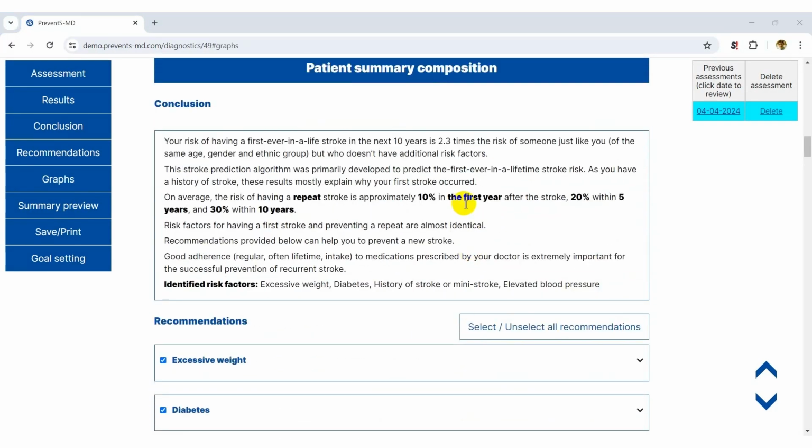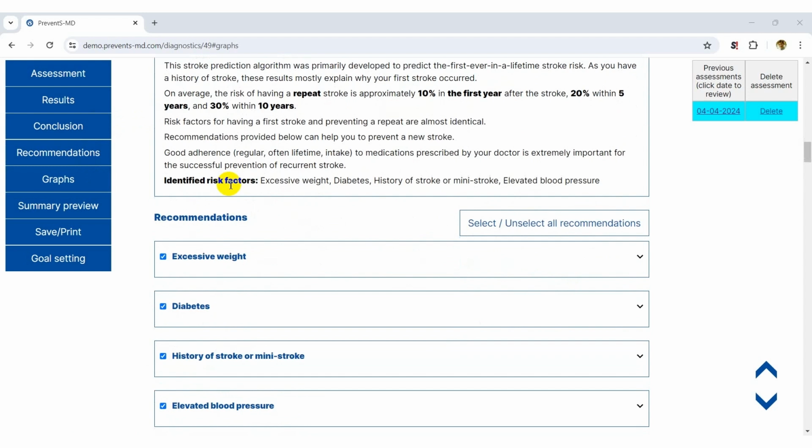Step 4. Patient Summary Composition. The patient summary has 3 main sections: Conclusion, Recommendations, and Graphs. Conclusion. It is an auto-generated sentence that explains the results of the stroke risk assessment. Recommendations. Recommendations will be provided for those risk factors which have been identified through the questionnaire.